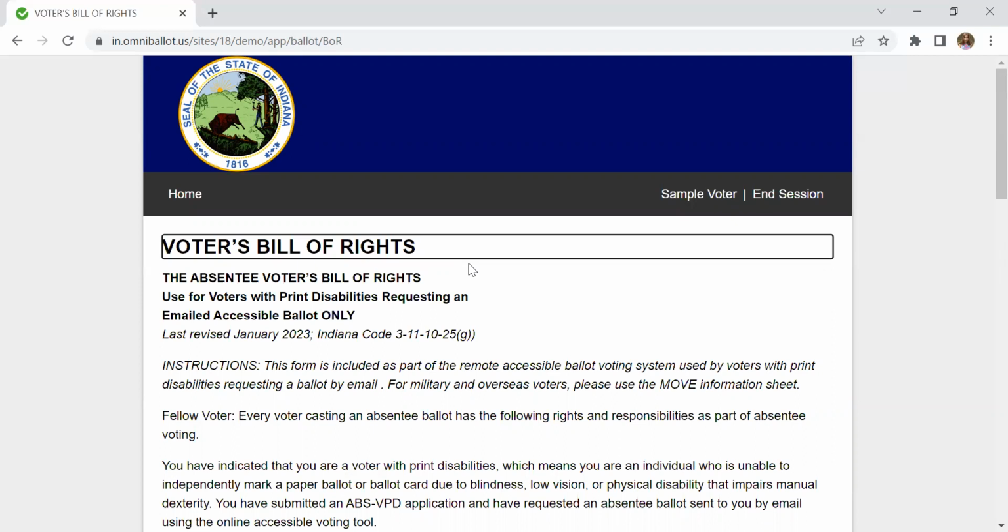All right, so again, we're going to be down arrowing here. The Absentee Voters Bill of Rights. Used for voters with print disabilities requesting an emailed accessible ballot only. Last revised January 2023, Indiana Code 3-11-10-25(g). Instructions. This form is included as part of the remote accessible ballot voting system used by voters with print disabilities requesting a ballot by email. For military and overseas voters, please use the Move information sheet.